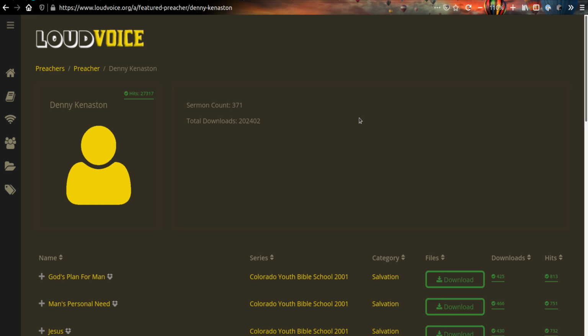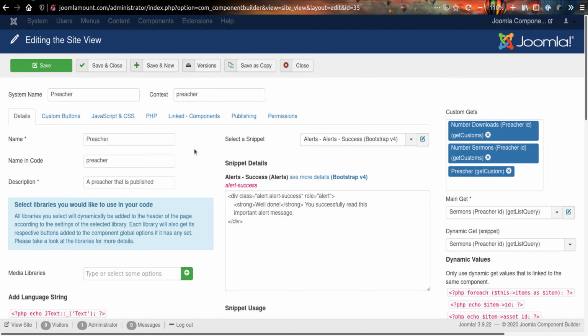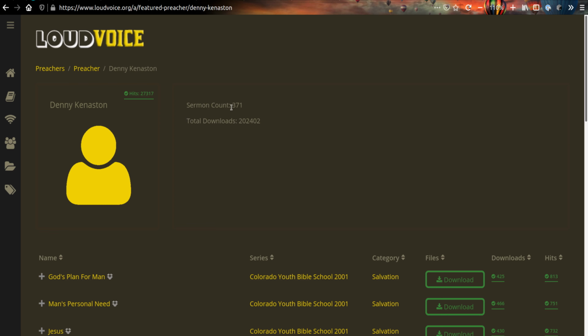So looking at this side view, if we open it up, we see that it also has a preacher custom get, a number of sermons, preacher ID, number of downloads, preacher ID. So if we look at the top here, this value, we're getting it from another source or query, if I could use that, and also this information about the preacher itself.